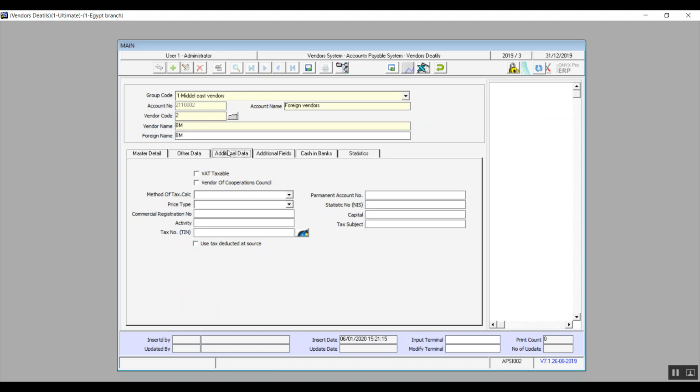Alright, so in additional data, it's basically just we can clarify how we deal with the taxes when it comes to this vendor. Are they adding VAT to the purchase itself, and so on. In case we activate VAT taxable, then we will get a new field, which is price type. And in price type, we can specify whether the price includes taxes or if it does not. And if we chose that the price includes taxes, then here the system will take the full amount of the purchase and use it as the cost of the item.